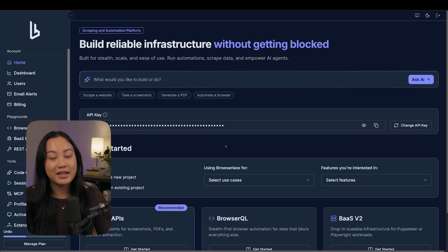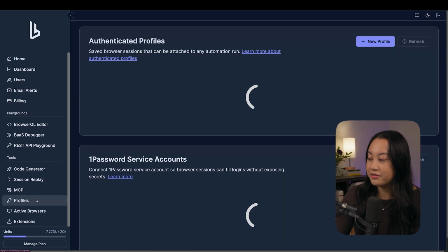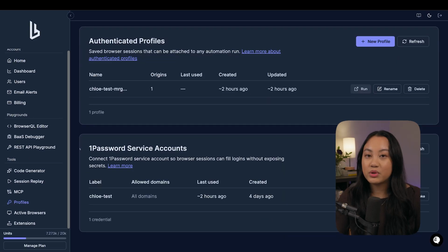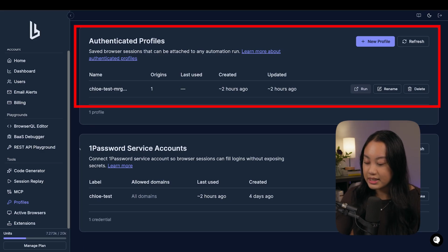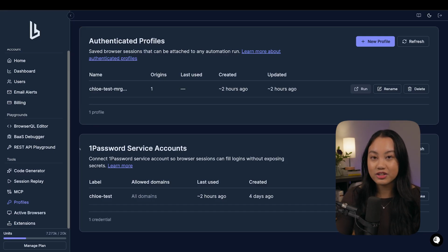Now for creating and managing authenticated profiles, we're going to look on the left and scroll down to find profiles. This will open up the profiles page. On the top, we can see authenticated profiles. We are going to be saving our authenticated browser sessions here that we will reference for our agent to use.